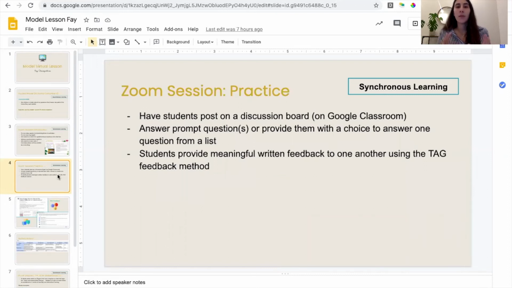And here's an idea of something I used last year. It is using the discussion board option on Google Classroom to allow students to engage in a back and forth discussion with one another, answering a prompt question. I also used the TAG protocol with my students, which is a feedback method that students can use to provide more structured feedback to one another and to have more enriching conversations with one another when it comes to these discussion board type activities. Let me show you an example.